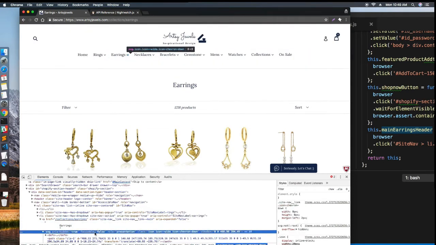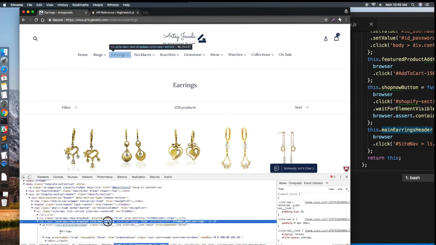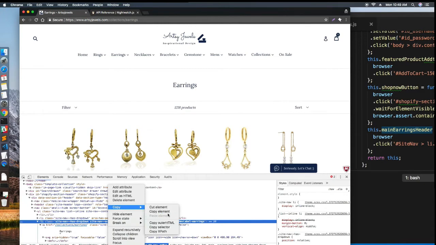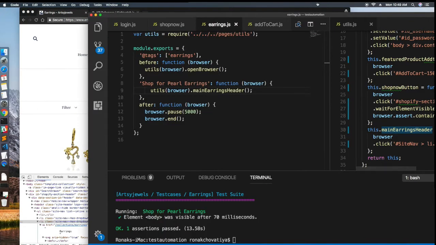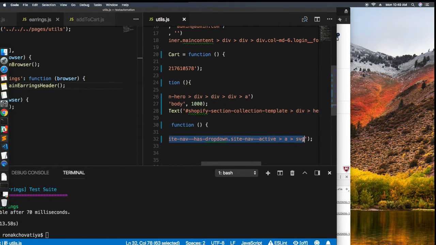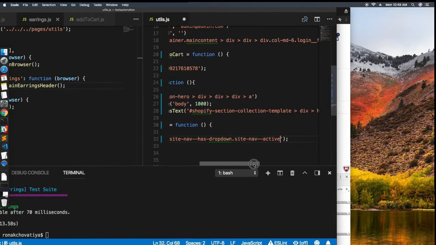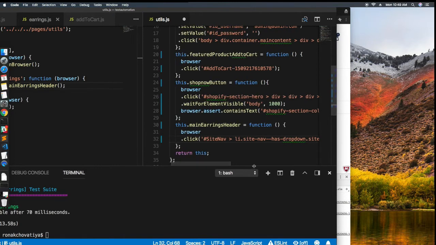So that was wrong. That didn't work. We want to click on that. Let's see. Site nav. Even though it's showing me that, I don't think that's it. I want to go a little bit above, a little bit down here. Let's try that. Copy selector, and then go here and paste that. Site nav drop down nav active. Let's try that.